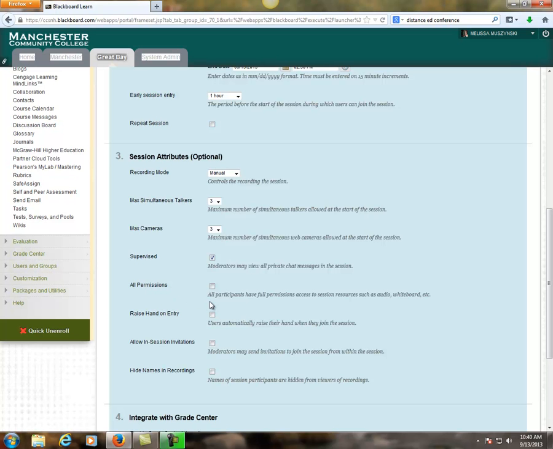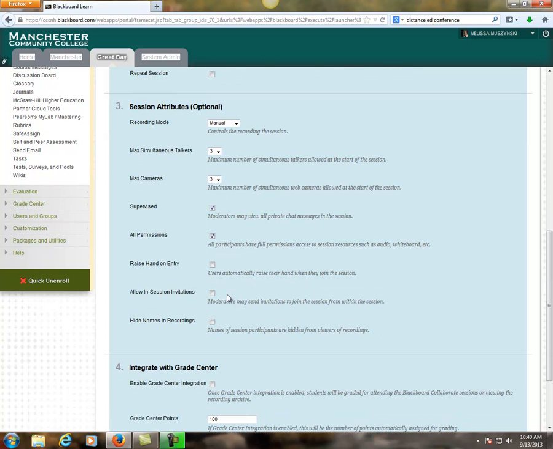All permissions means that all participants have full permissions to access the audio, the whiteboard, video, etc. If you click all permissions, that will take care of this step here. If you forget, or you would like to do this manually, once you log into the session, you can change permissions, and I'll show you how to do that.